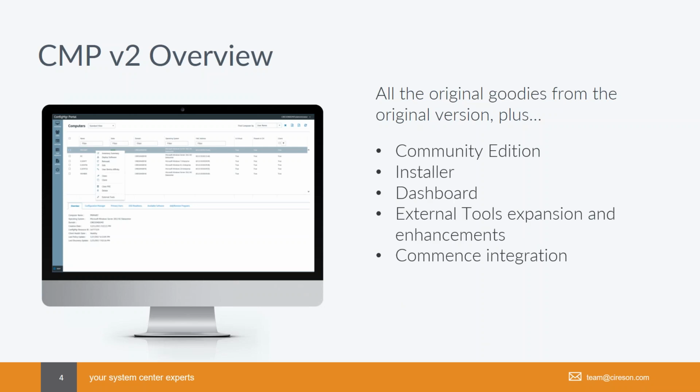Now we've created a Community Edition, which I know a number of you have probably downloaded, and that's why you're here to learn more about it. I'll explain what the Community Edition is. We've included an installer. In the first release of the product, it was a completely manual process to get the product installed and configured appropriately. Now we have an installer that will help automate a number of those tasks.